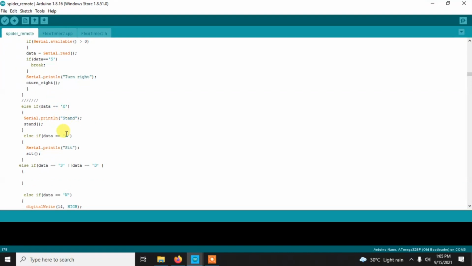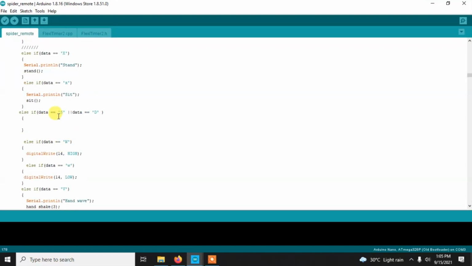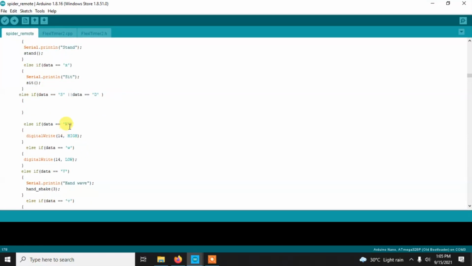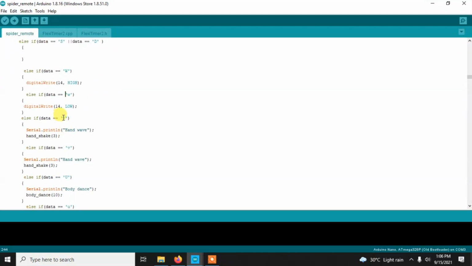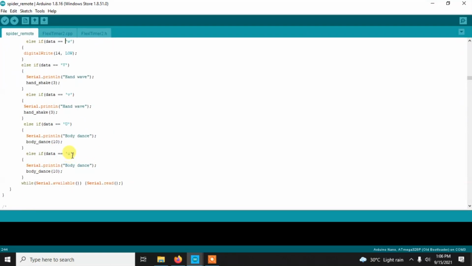So capital X for stand, small x for sit. Then we have this W, capital W to turn the LED on, small w to turn the LED off. One thing here is that I haven't declared any pin for the LED, so I have directly written 14 here. So if you want to change the LED pin, please change it here, or you can also declare it at the beginning. I somehow forgot to do it, so please do this. And there is capital B and small v for hand wave, and there is capital U and small u for body dance.